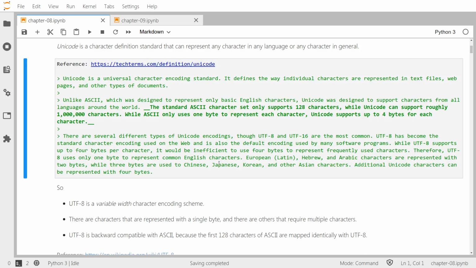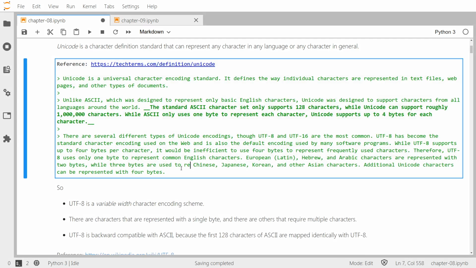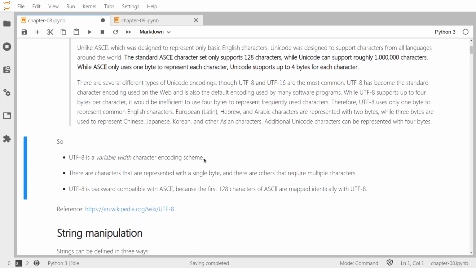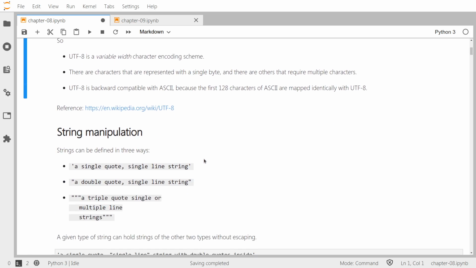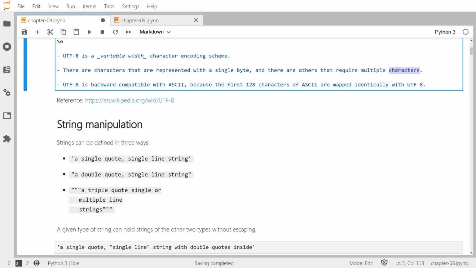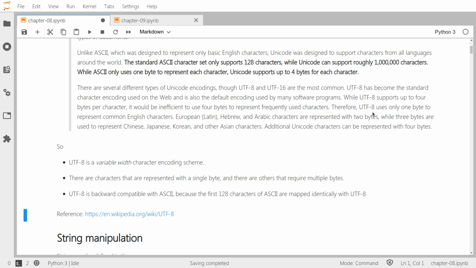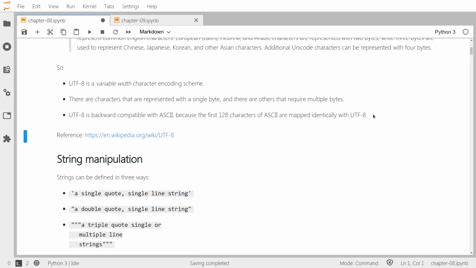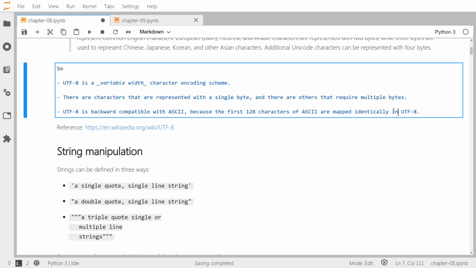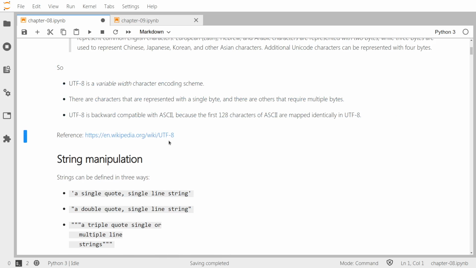So let me just fix a little mistake here. UTF-8 is a variable width character encoding scheme. There are characters that are represented with a single byte, and there are others that require multiple bytes. UTF-8 is backward compatible with ASCII because the first 128 characters of ASCII are mapped identically in UTF-8. So here's a reference as well.